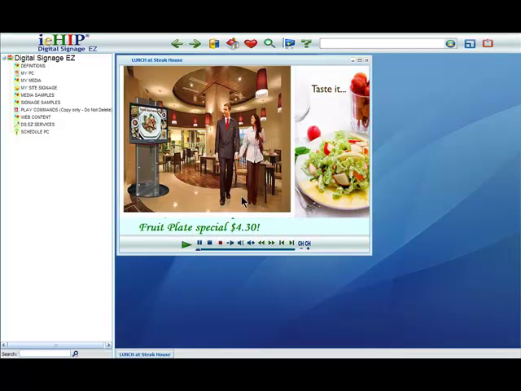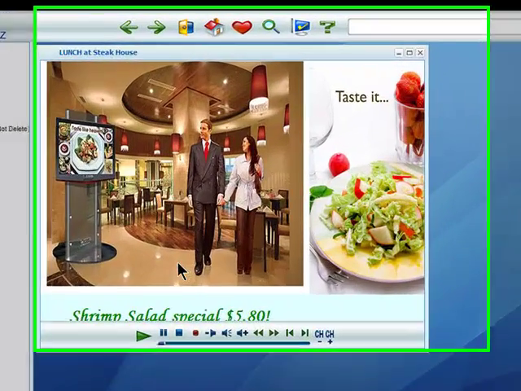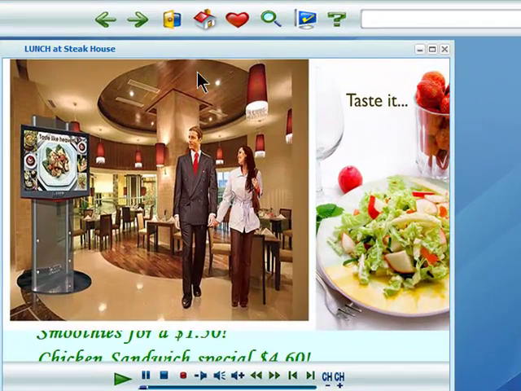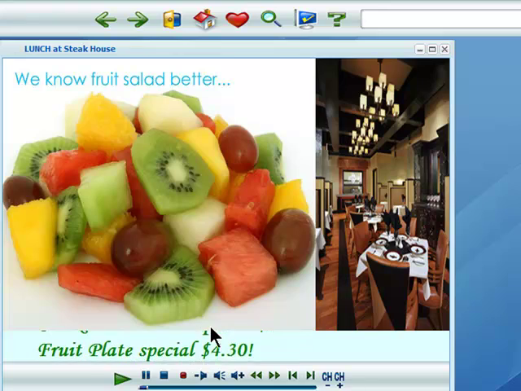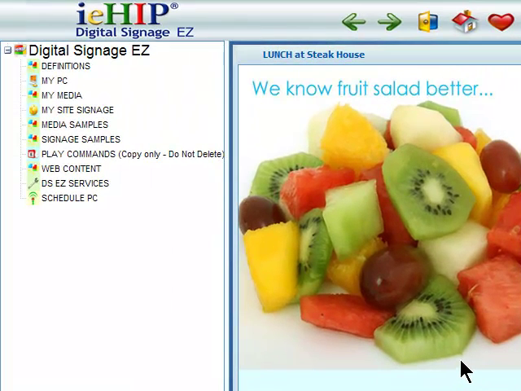We were able to set a default image and flash playtime for all signage within our application. And currently, default image playtime is 6 seconds. So you notice in this signage, it's playing and changing every 6 seconds. We are going to change that to every 3 seconds.